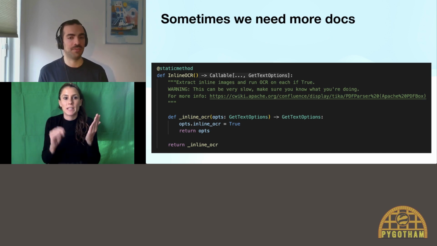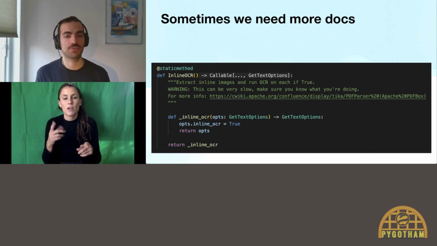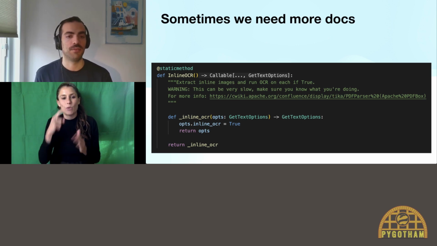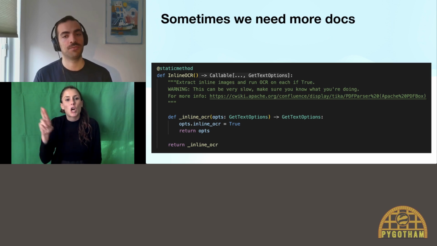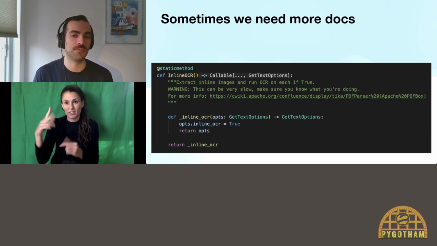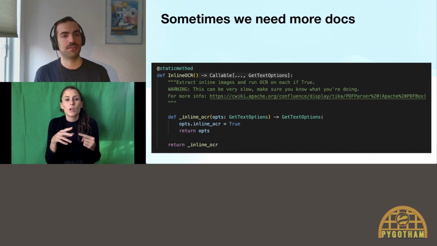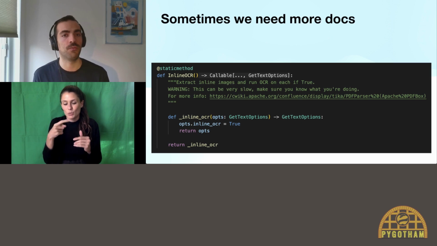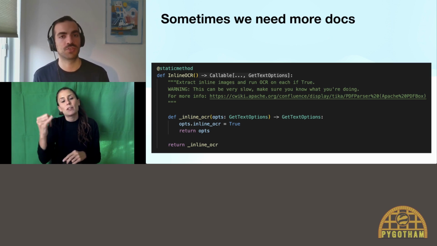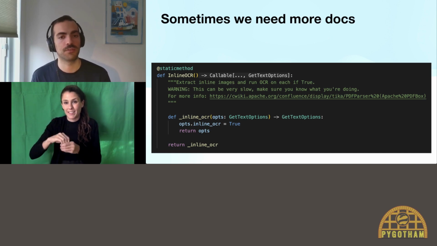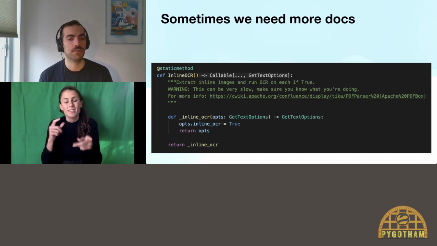Sometimes we need more documentation. This is why having the docstring here makes a lot of sense and improves things a lot. You can see, for example, here the inline OCR argument. Changing this might have big effects on your application, even though it's a simple argument. And explaining these effects and communicating them properly is not easy, because you need to say quite a few words. So imagine this was just one argument in a massive docstring in the traditional function. So this is a lot nicer.